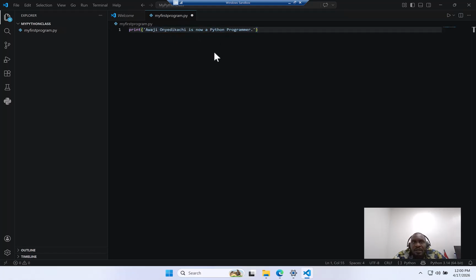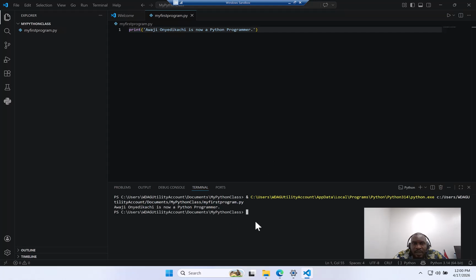So how do we do it? When you have your Python program already, if you need to copy this from me, let me know. I can share it on the group chat. So your program is there. To play it, you just click on this Run Python File, and once you click on that, your panel should open up to show you the path, that's the file you're running, and then it will print that line. So you can see Awaji Onyekachi is now a Python programmer.